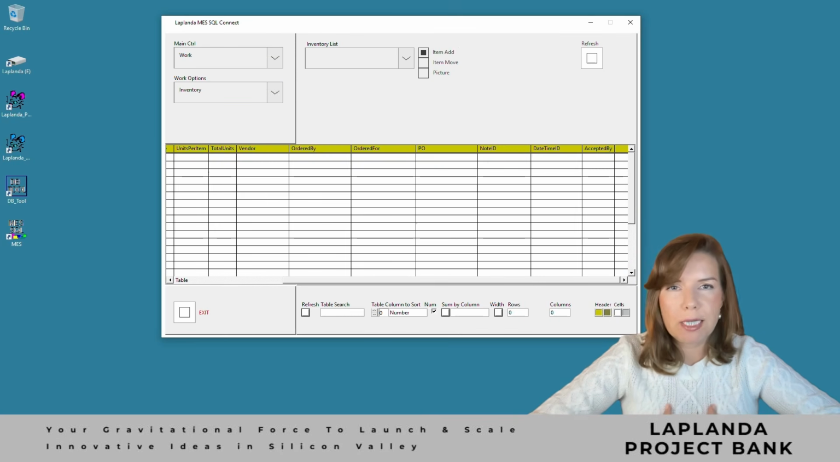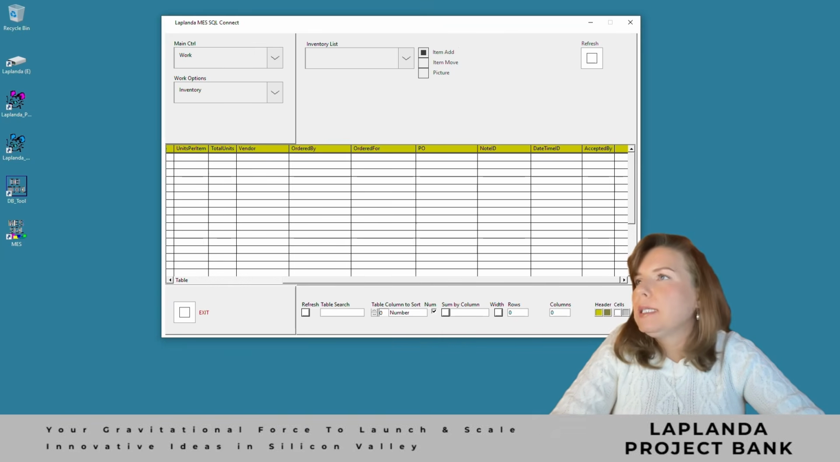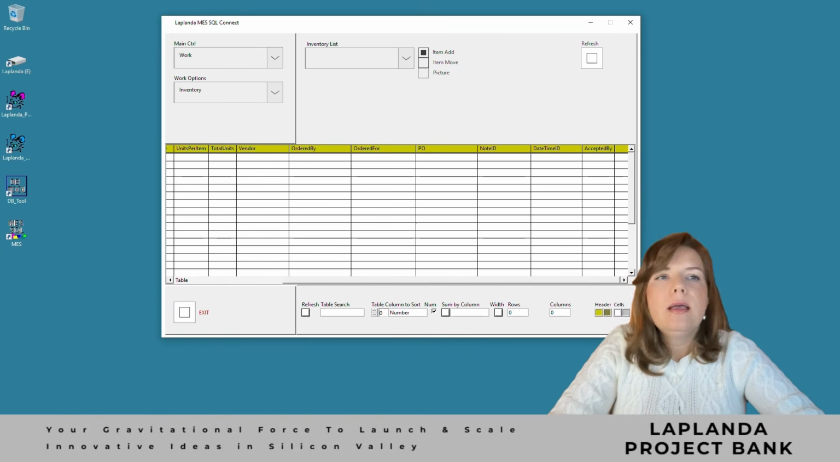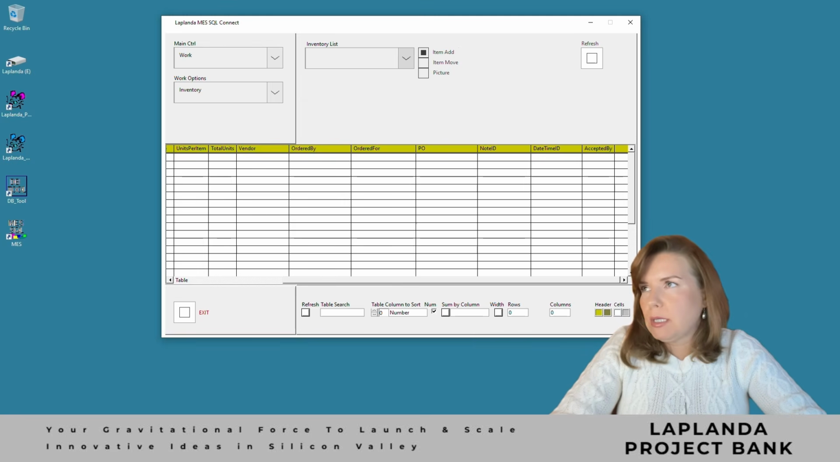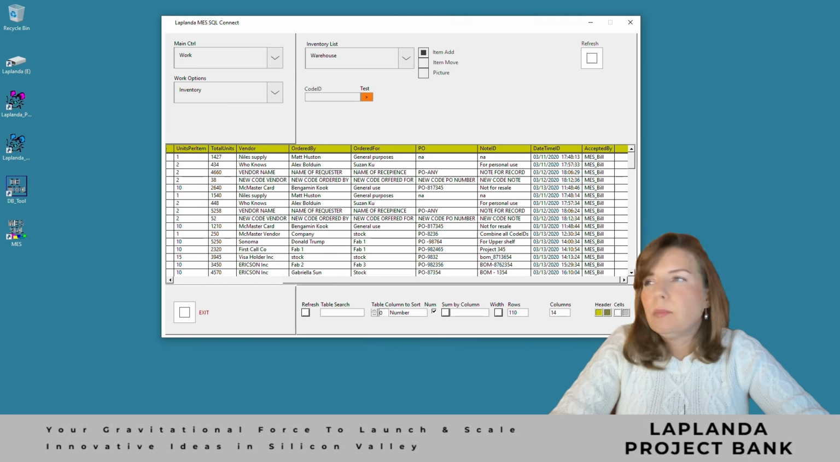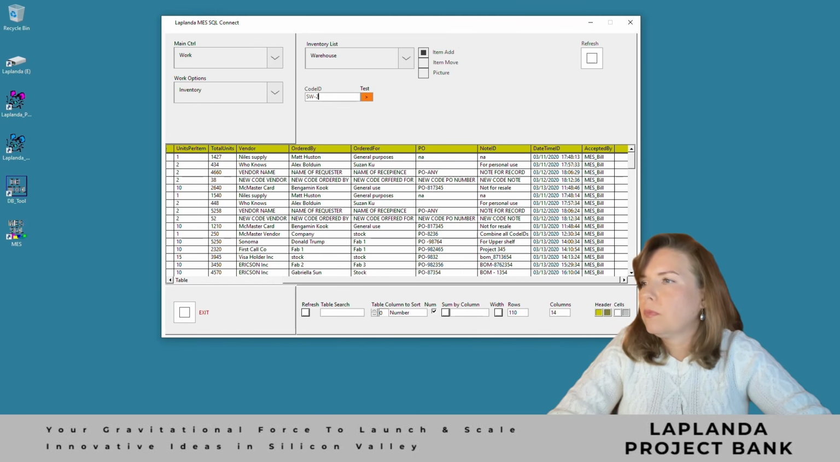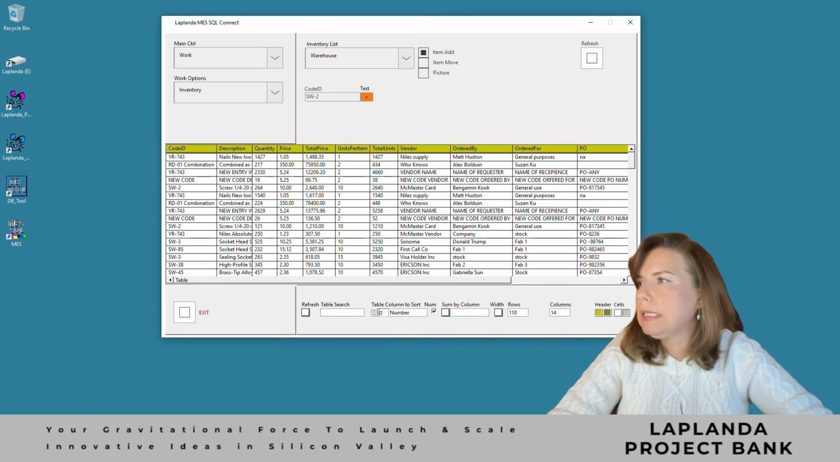So now I am Suzanne working with inventory. Let's look at the first option, adding an item, item add. From the inventory list, I choose a warehouse, for example, warehouse. Then in code ID, I enter CW2. I already know this item exists. I press test. What do I see?